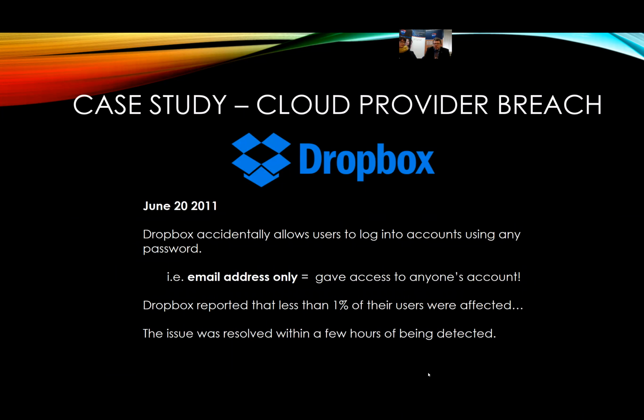So this is a real world example. You probably recognize this guy. Back in June 2011, Dropbox accidentally allowed users to log into their accounts without a password. In other words, all you had to have was an email address and you could log into anyone's account. Now, Dropbox reported that this was only affecting 1% of their users, and they resolved the issue within a few hours of it being detected.